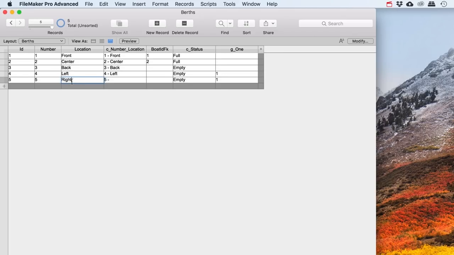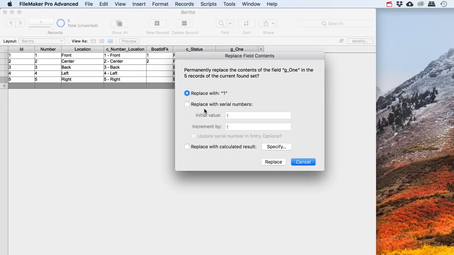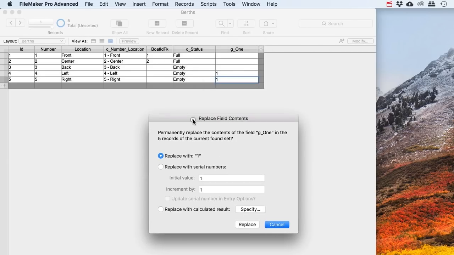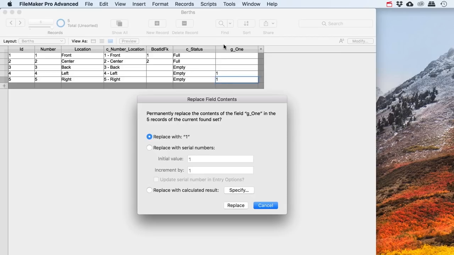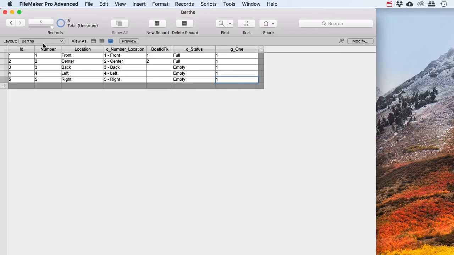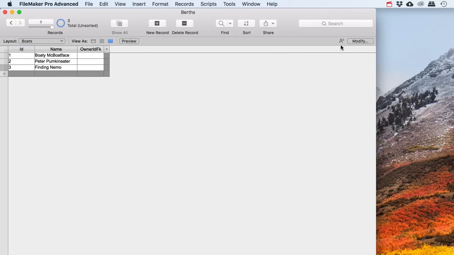I understand that this system of locations is not going to be very interesting for a large harbor, but it doesn't matter. Okay, I can go to records, replace field contents, and because I'm in a field that has a value of 1, FileMaker is already suggesting, do you want to replace all the other fields with the value 1? Yep, that's what I want to do. And I have to do this with my berths. I have to do this with my boats.